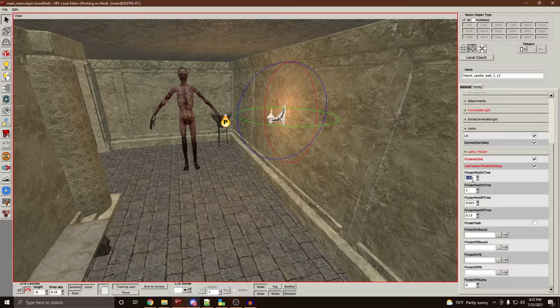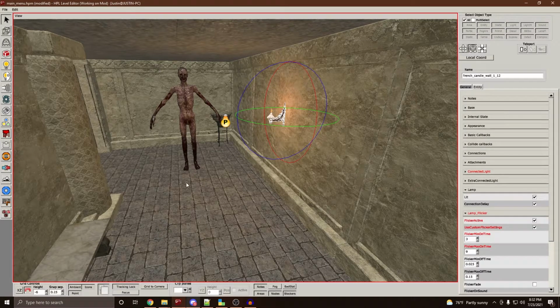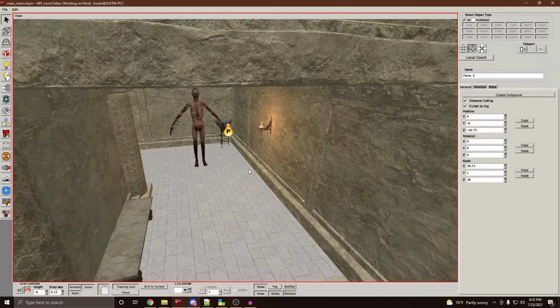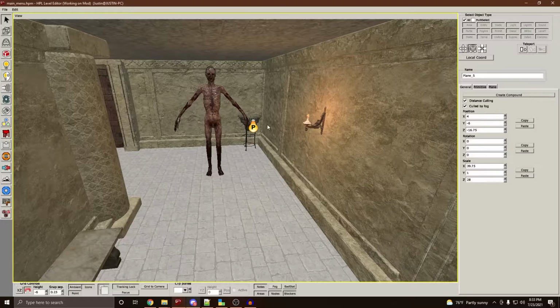Then I'm going to set the min time on to be about, let's do 3. So it's going to be on for a minimum of 3 seconds up to a maximum of, let's do 9 seconds. The off time, I only want it to go off for a second and then come back on with the light. So I think this will be fine, and that should make this light flicker and everything. So we're done with that. I think that's everything I want to change in the level.